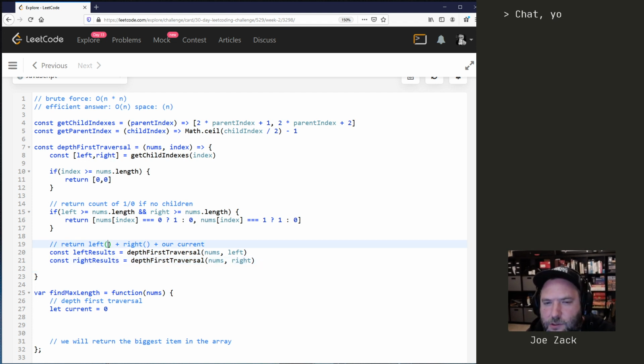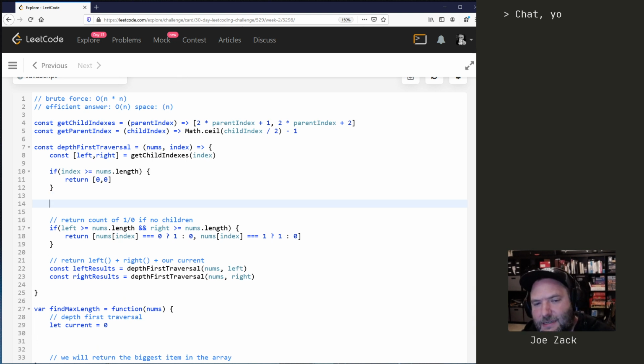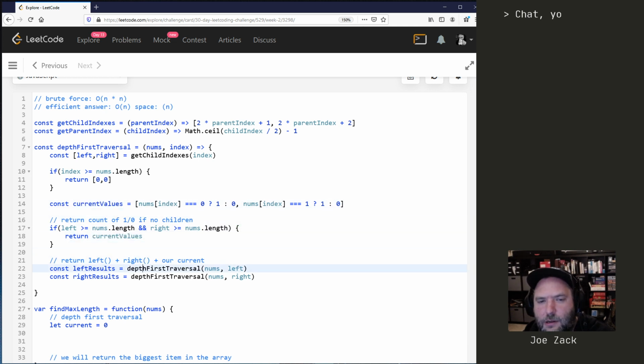So we got our left results, we got our right results. Now we do have to worry about the case where we've counted our left and we've counted our right, and now we have to count our self, which is this right here. So we'll call this my values. Sure. Or how about current values? I don't like my for some reason. All right, and then here we'll just return current values.